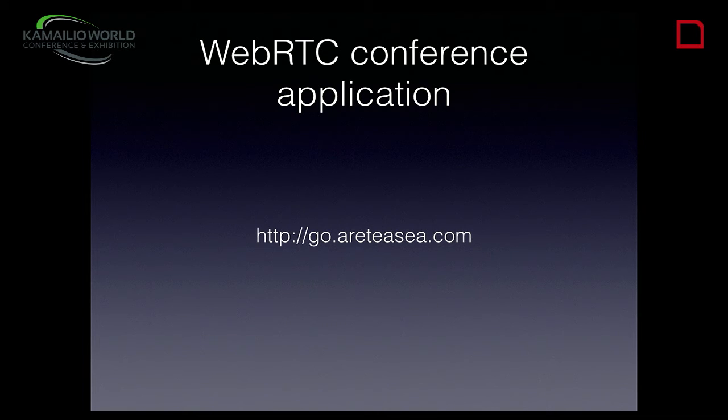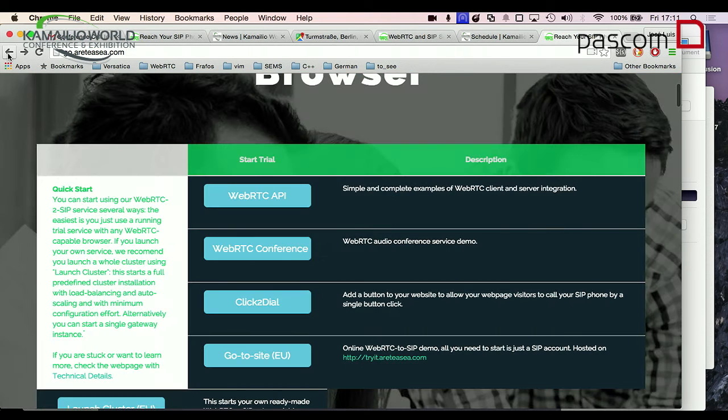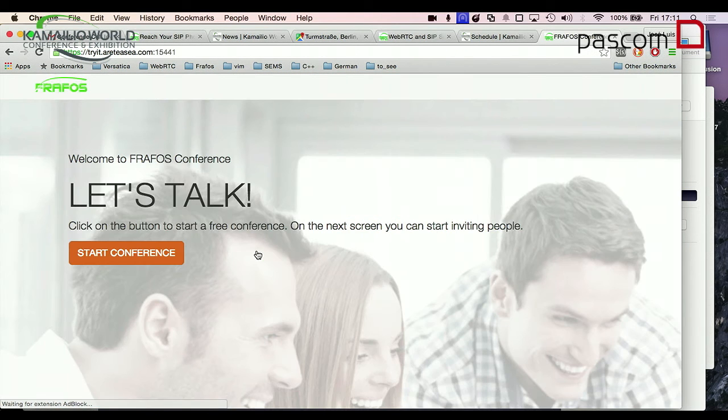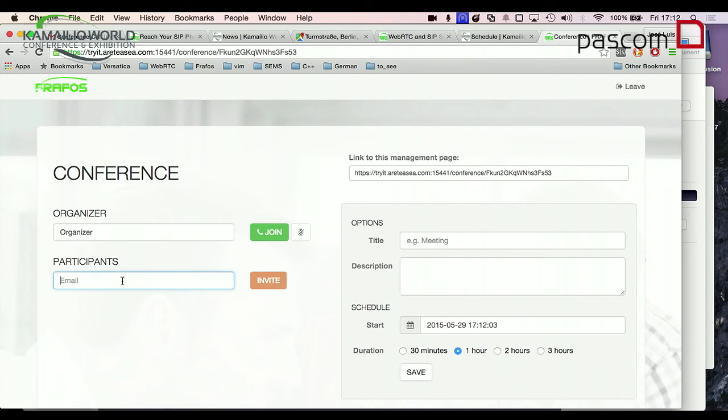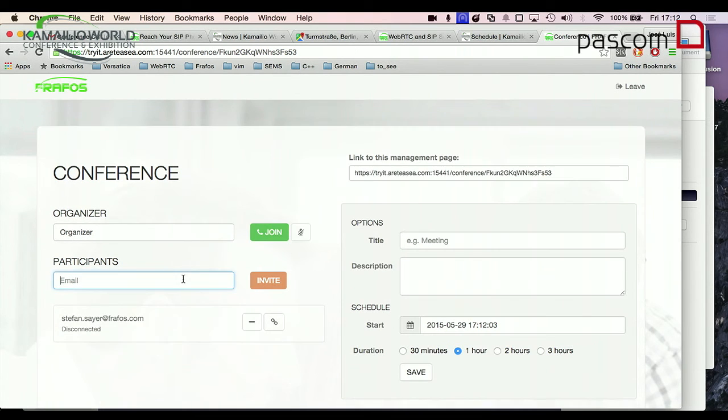We're going to do a fast demo of this. So we'll go to the conference. We will create a new conference on the fly. I will invite my colleague. Okay, I will invite myself because this is the view of the organizer, and I want you to see also the participant view.